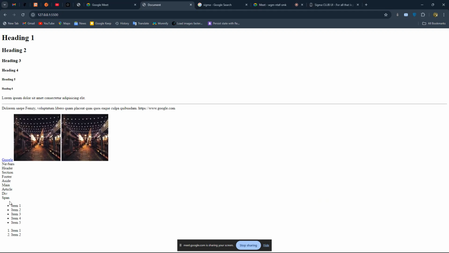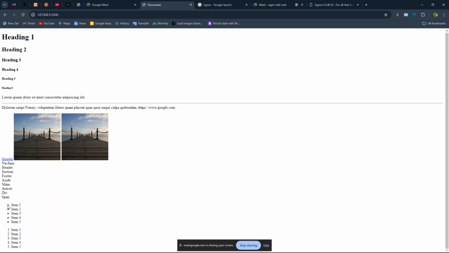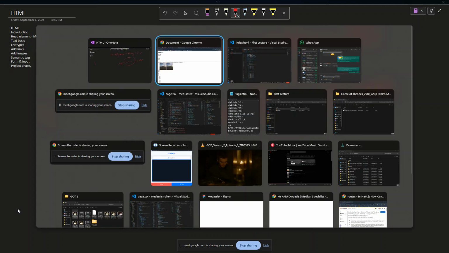If it's saved already, I go back to that page and refresh. Good. For the unordered list, you see bullets. You could style your bullet with the type of bullet you want with your CSS. Then for the ordered list, look at that: 1, 2, 3, 4, 5, 6, 7, 8. It orders it. That's it for lists.